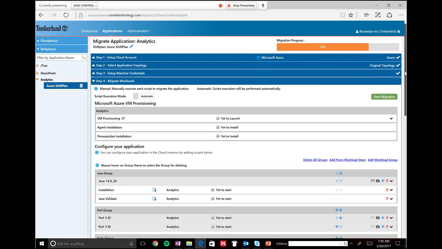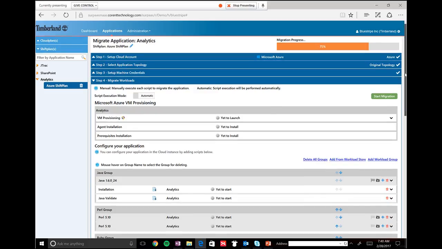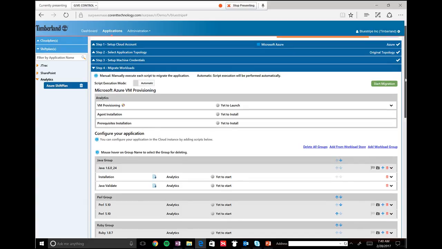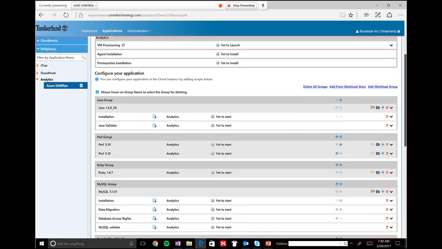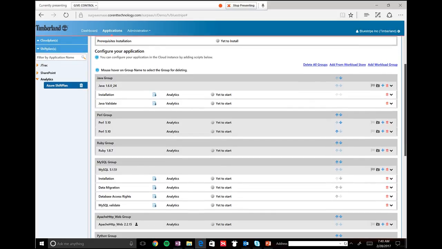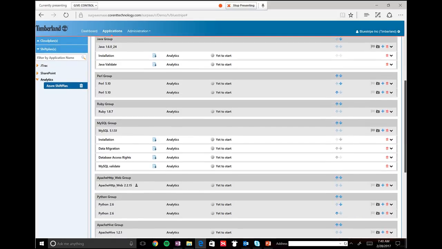And then now you get the entire recipe for migration, which is automatically created for you, which says how many VMs need to be provisioned, and where the agents need to be installed for actually synchronizing and migrating the workloads. And then all the different workload groups are given to you for migration.